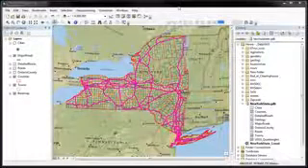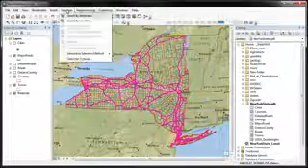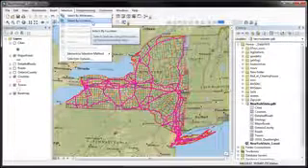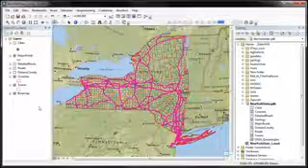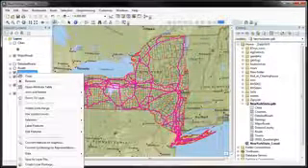Okay, so let's now look at the other option under that selection menu that I want to get to today, and that's called Select by Location. Before we do that, I want to zoom into a county, and I have Ontario County selected here. Let's zoom into that county area.